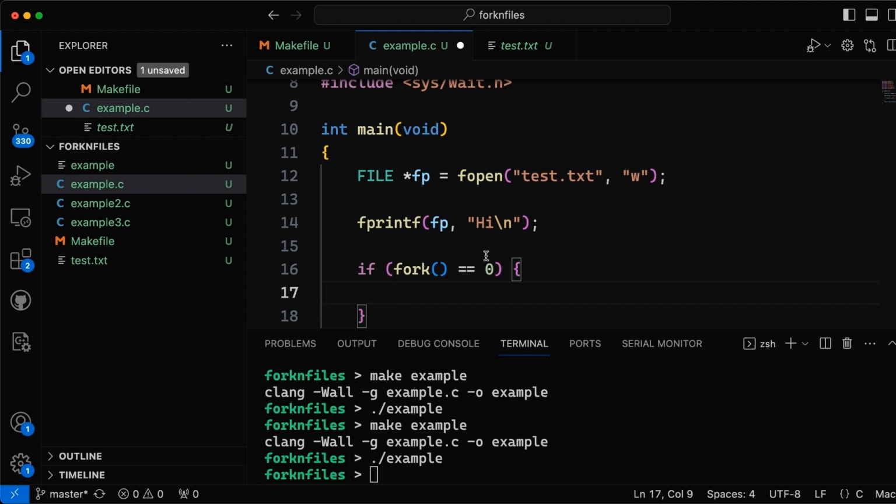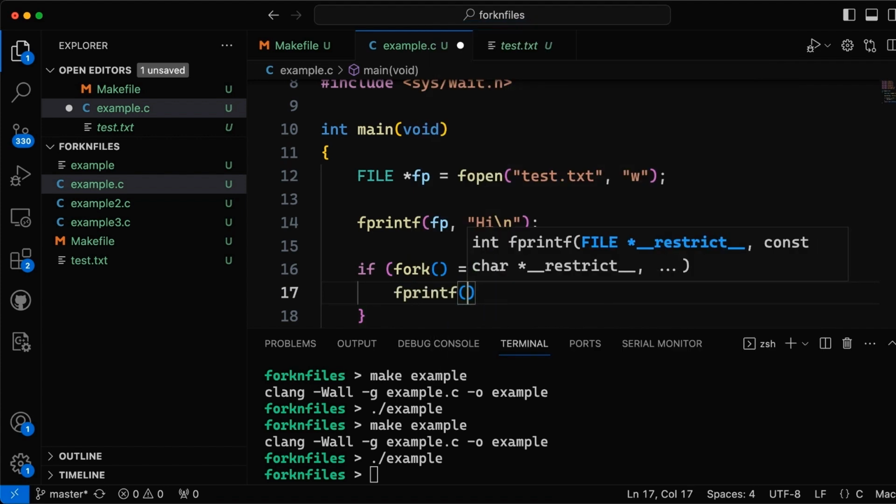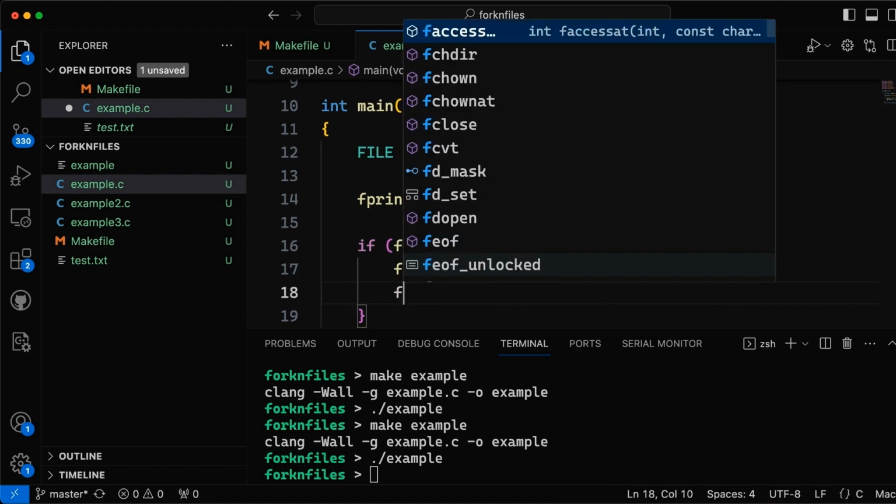So here what I'm doing is I'm checking to see, did fork return 0? If it did, that means I'm in the child process. And what I want to do if I'm in the child process is simply come down here and fprintf again. And let's say child. Okay, so we're just going to add this child statement in here, and then let's close the file.